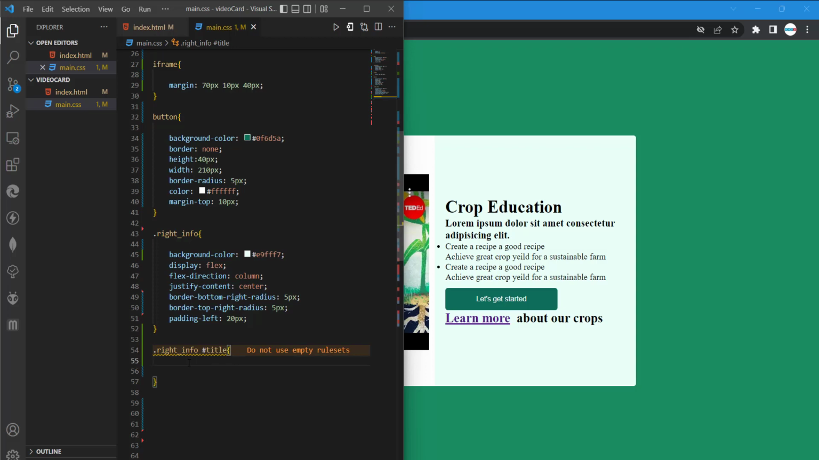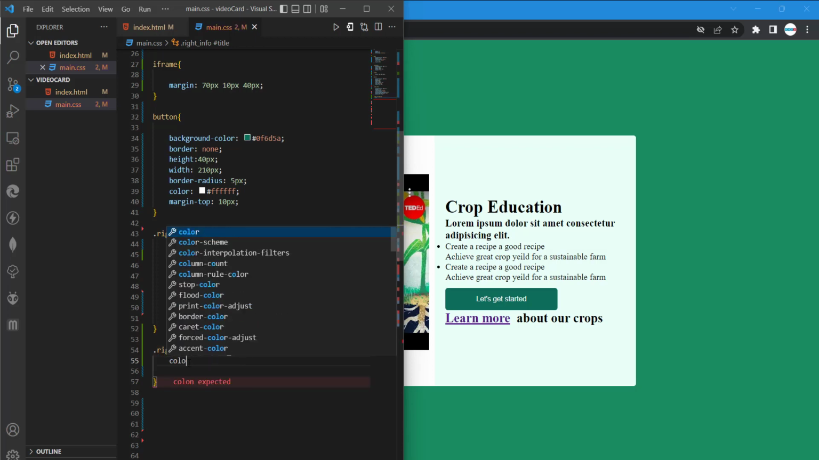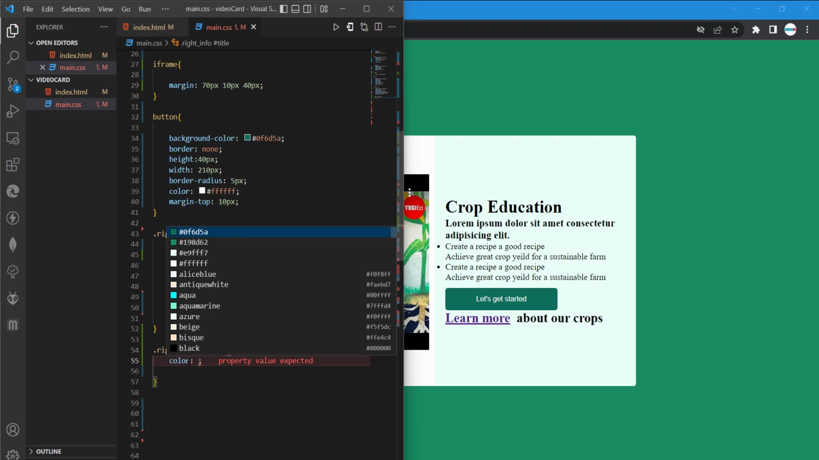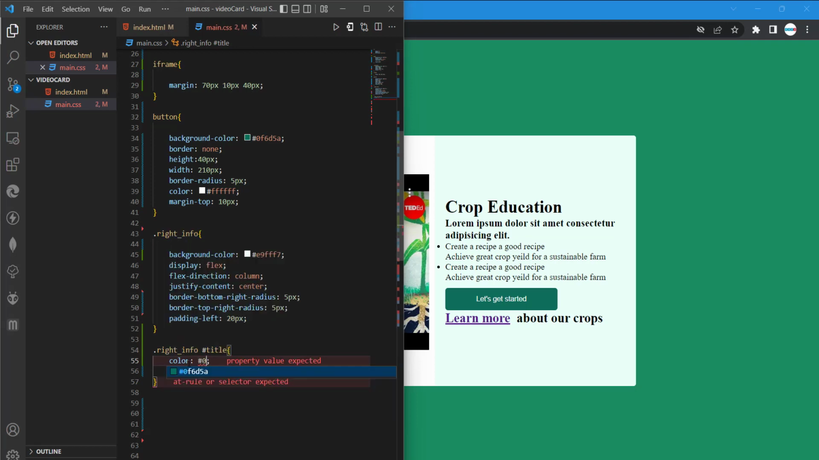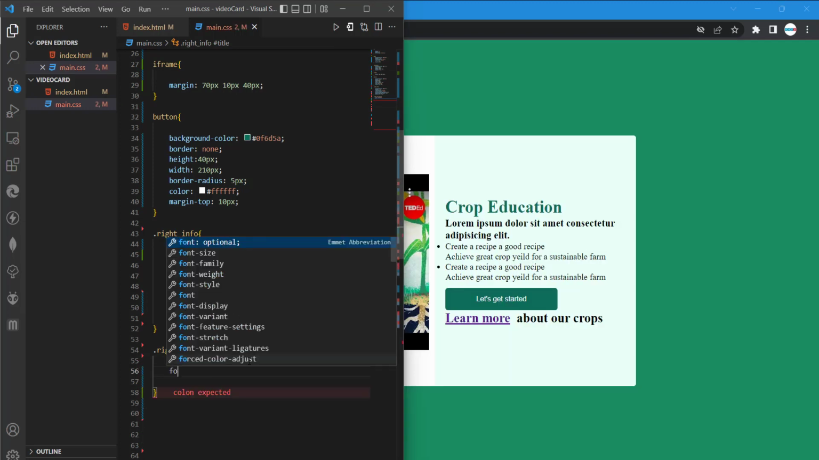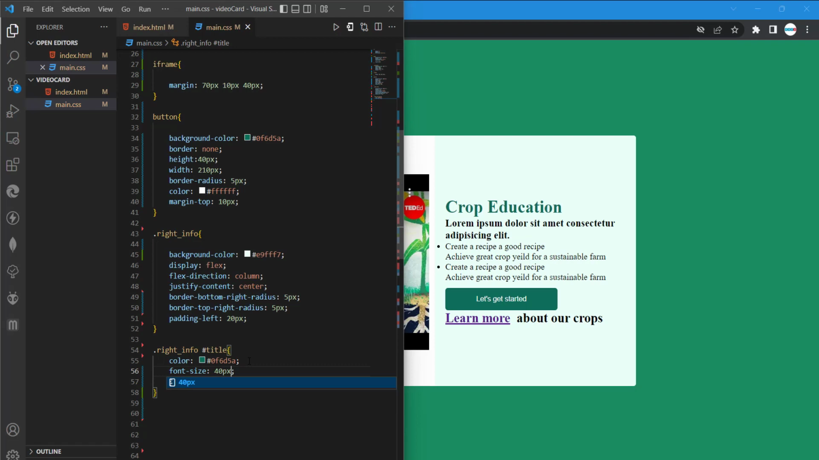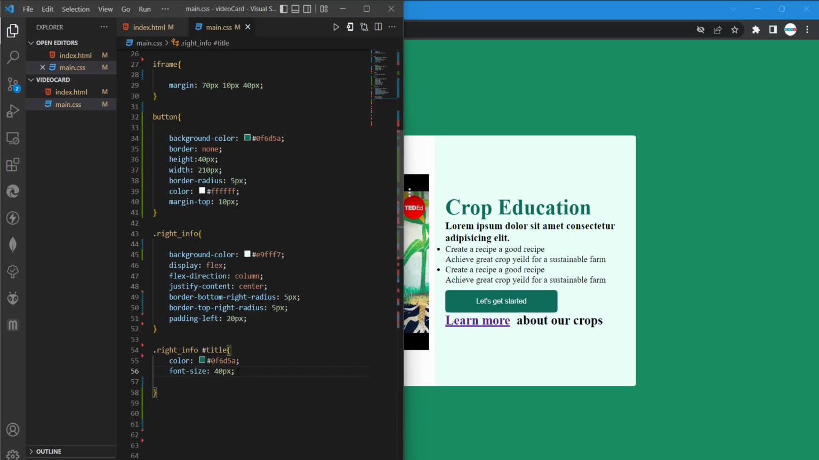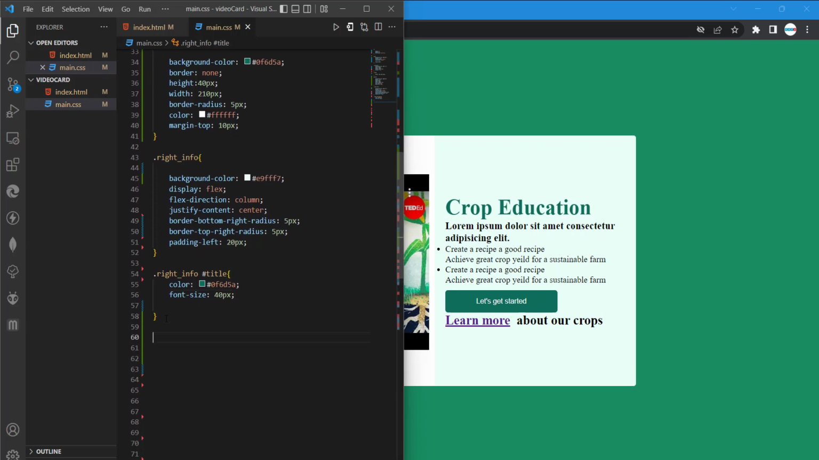So what I'm going to do here is work on the styling. I'm going to give it a color, with a color value of hash 0f6d5a. Okay, so this color code, and now we'll work on the font size. I'm going to set it to 40px. You can use these values directly, em and the likes, but I'm using px.